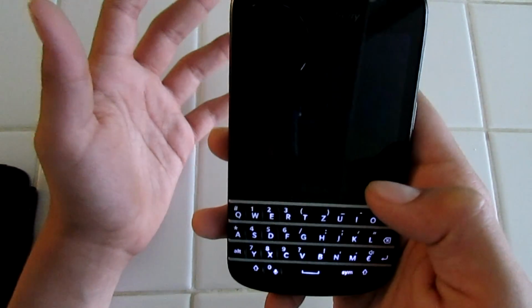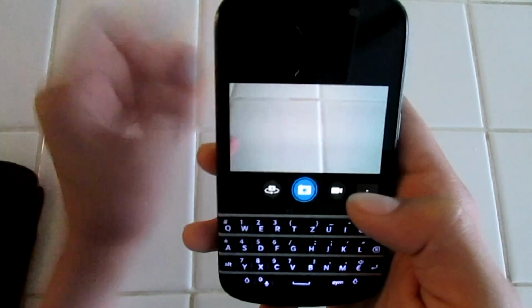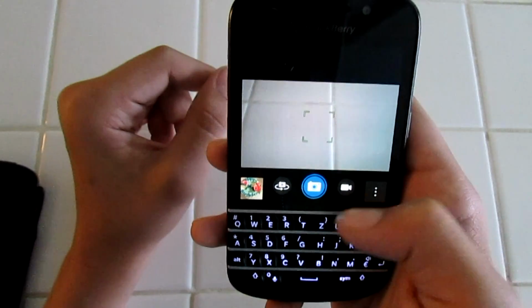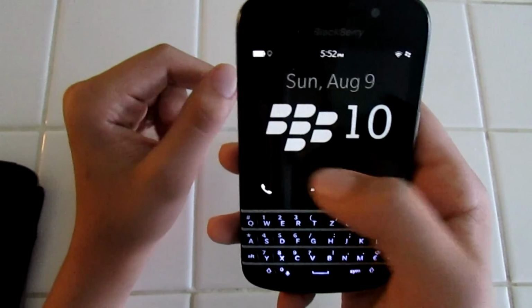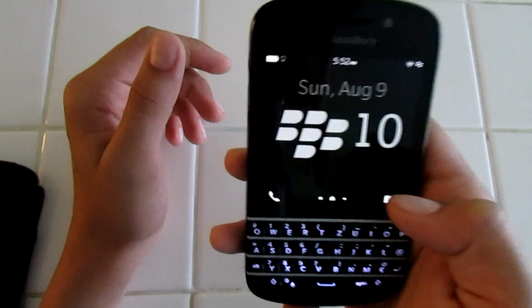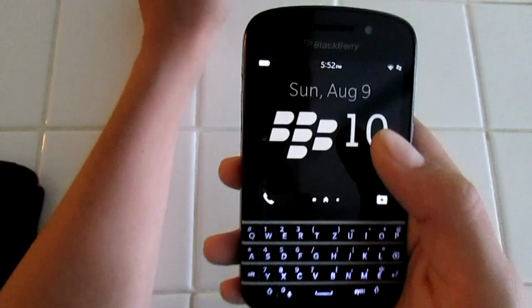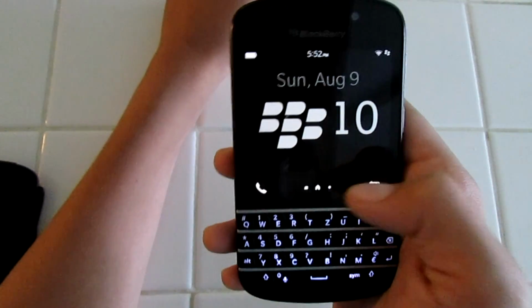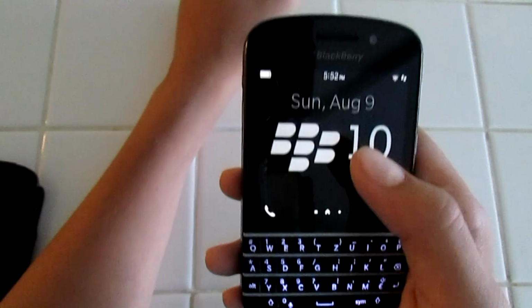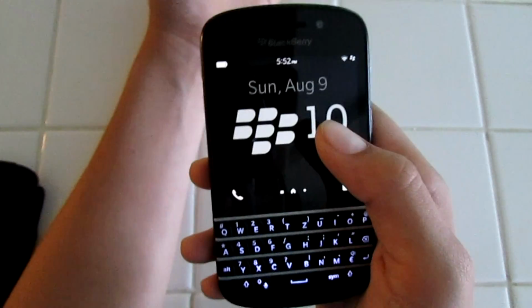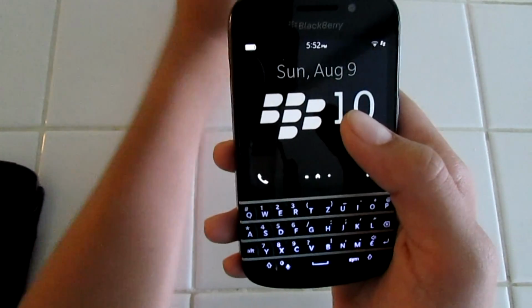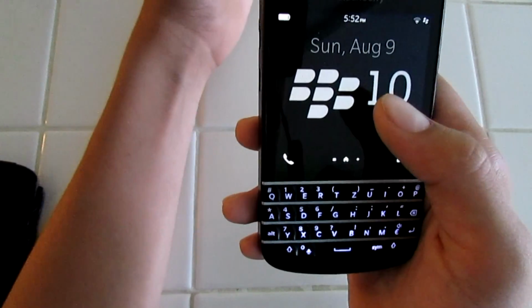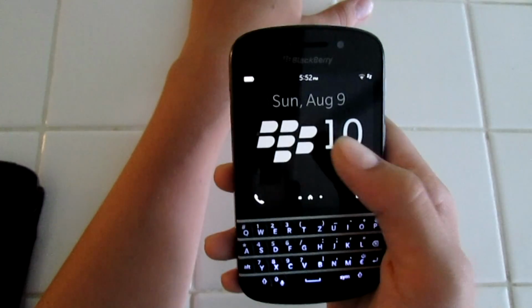So if I click camera, you'll see how quick it opens. It's pretty quick, and it's not too terrible. So, great functions on the home screen. Now this home screen is a new feature in BlackBerry 10.3, because I am actually running the latest version of BB10, which is BlackBerry 10.3, just so everybody knows.